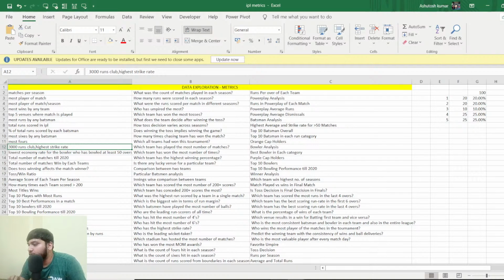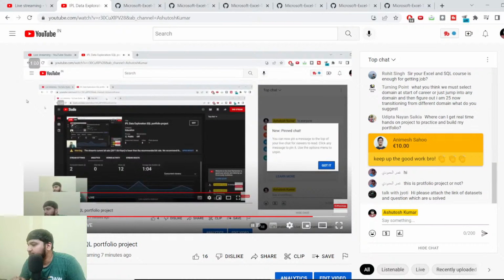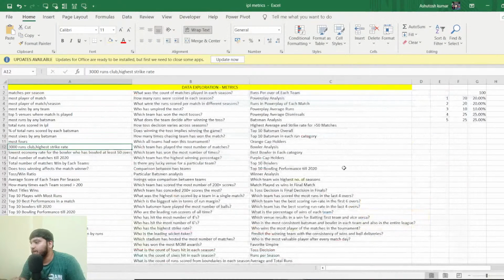Let us see how to solve this, but before that, let me see if the chat is there. Okay, no. So 3000 runs. First of all, we are only concerned with the players who have scored 3000 runs. Along with that, if we somehow get the total number of balls which they have faced to score the 3000 runs, I think our problem is pretty much clear then.